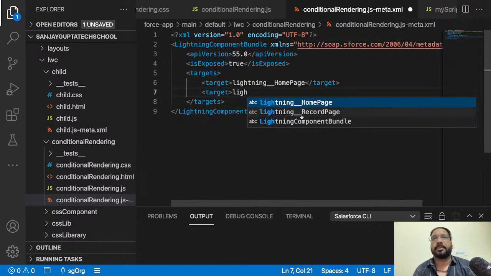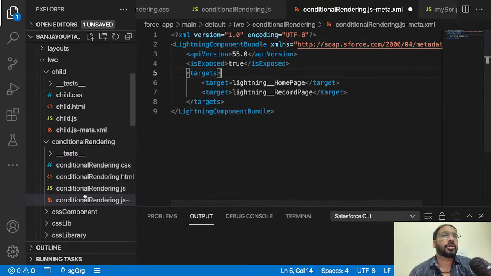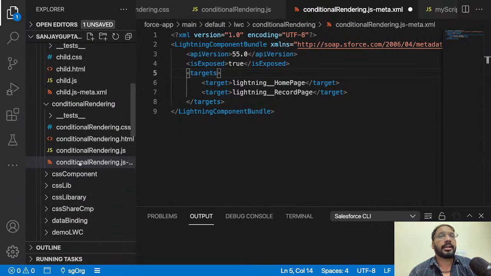Then if you type something, suggestions will be there, and this way you can close it. So this way anytime you can modify your Lightning Web component. Once you modify anything in the component, you need to do one thing: you need to deploy the modified things.